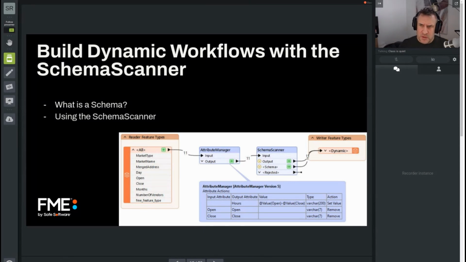But what do you do if you are reading in data sets from something that isn't the feature reader? We're reading in data sets from a normal reader, or more likely nowadays, we're using some form of connector transformer or an HTTP caller doing a REST API call. So we bring in a JSON payload. How do we get to that schema? And the answer is the SchemaScanner transformer.